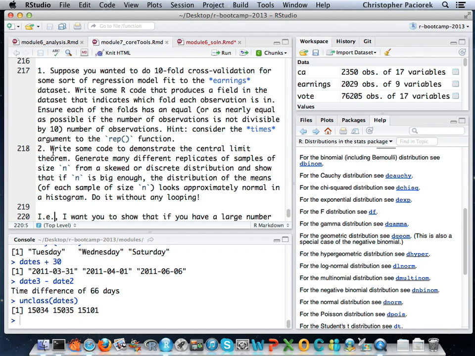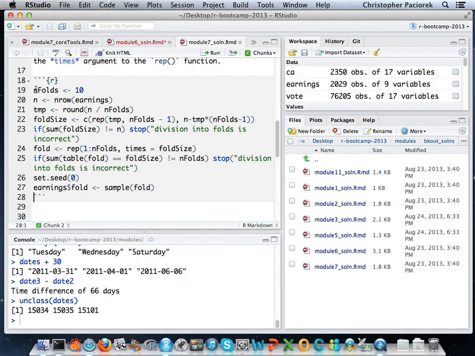So there's the breakout. Take maybe 10 or 15 minutes and work through that, and we'll be around for questions. Okay, let's go ahead and reconvene.